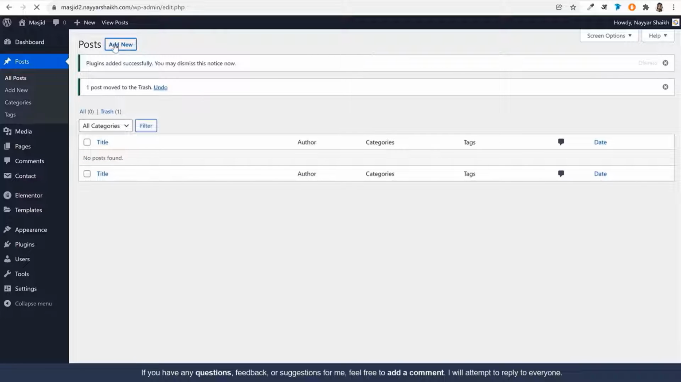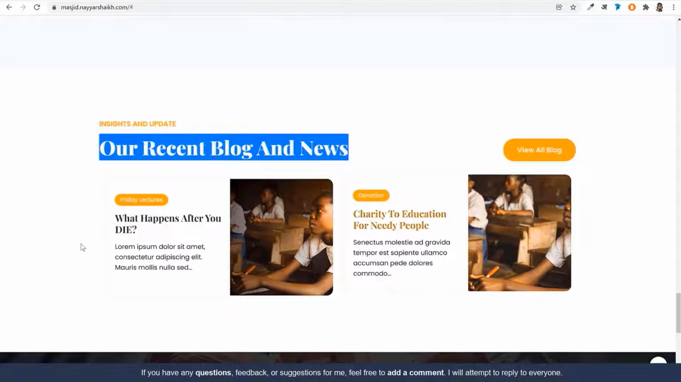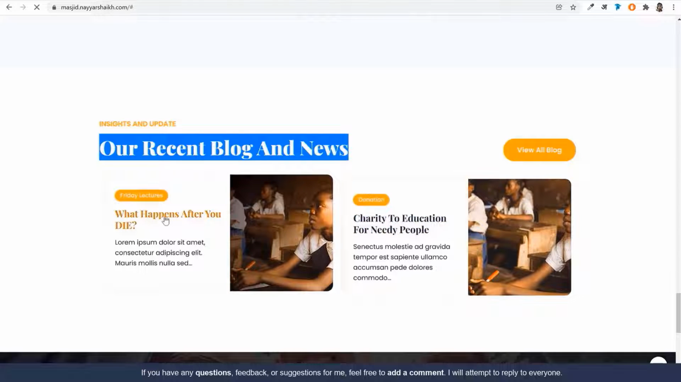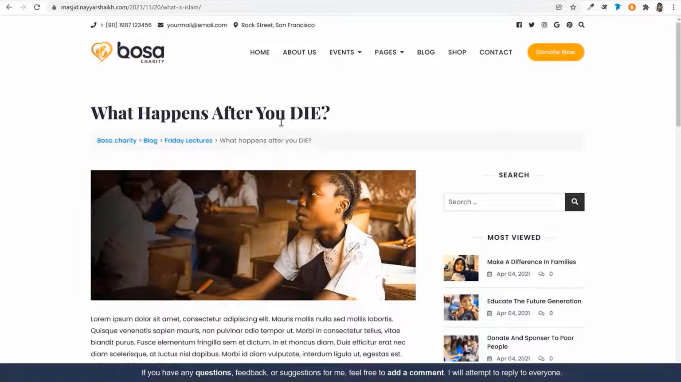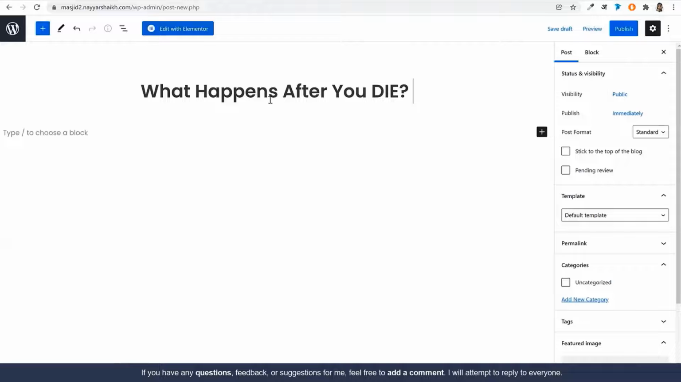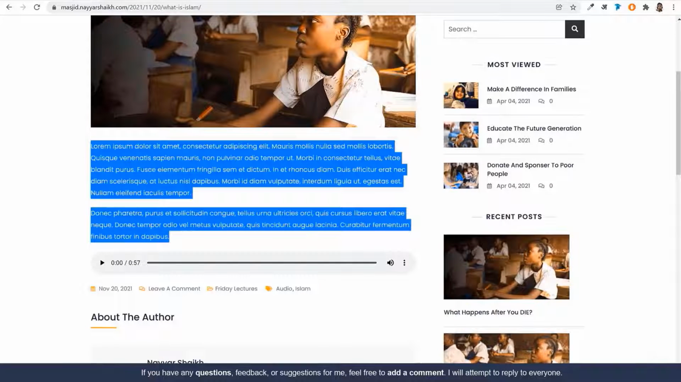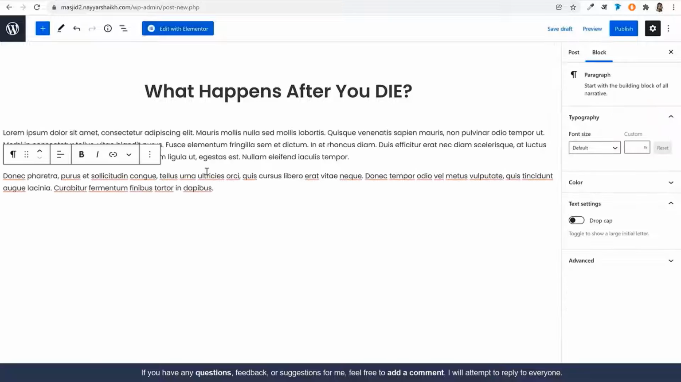To create a new one, click on add new. Now let me open a single blog post so that I can show you how it looks. If I select this thing, what happens after you die? Very interesting topic. So this is the title. We'll add our blog post title, and after that, whatever your answer is, you can type in that answer at the bottom. Okay, so whatever the answer to this question is.